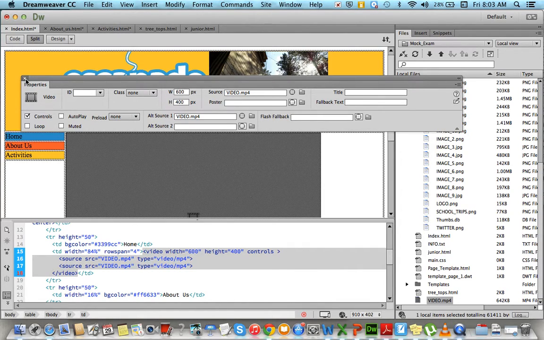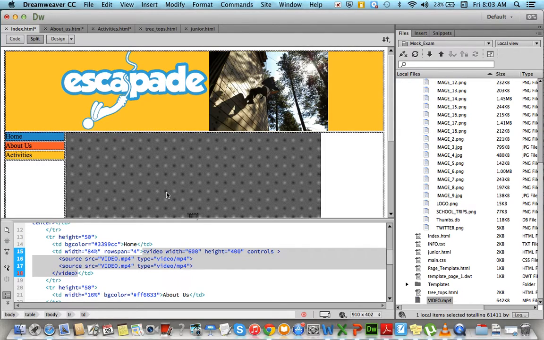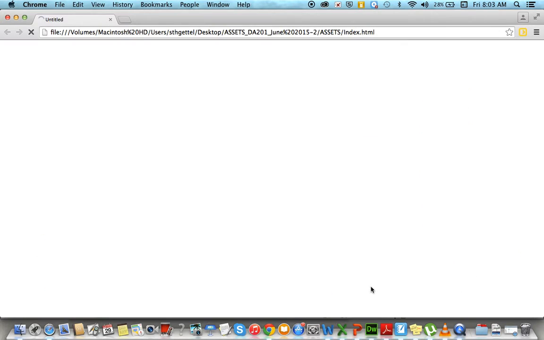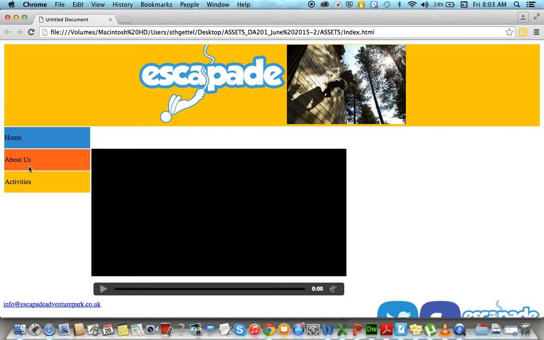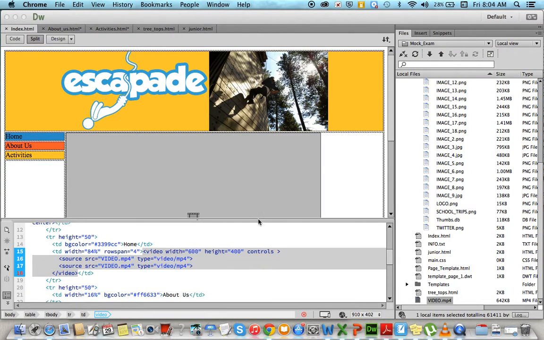Okay, so if I close the properties and I just save that, now if I go and preview in Google Chrome, I have my video window here, okay, and it's at an acceptable height, everything's still in proportion with everything else. Okay, so that is section 4 of the video tutorial. So once you have your video embedded and you know how to convert your video file from AVI to MP4, then come back and have a look at tutorial number 5.